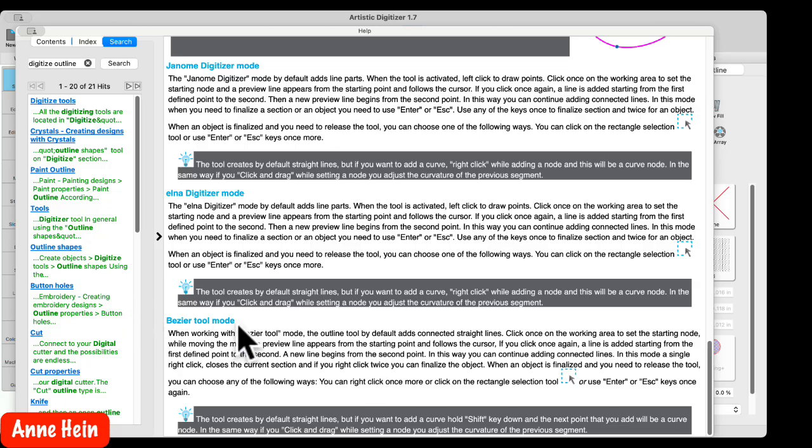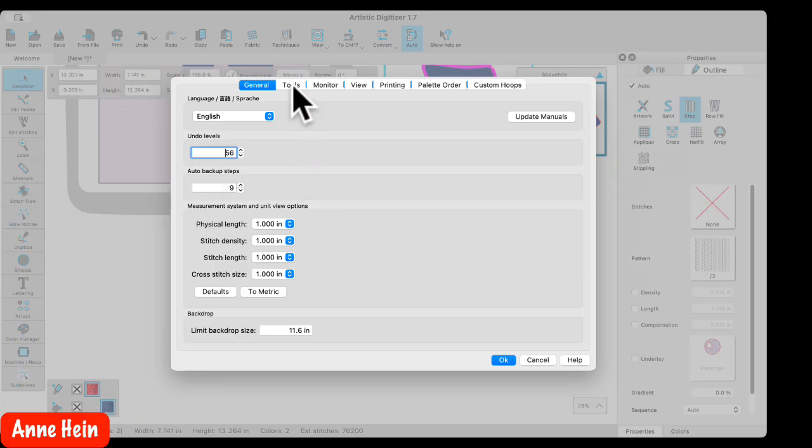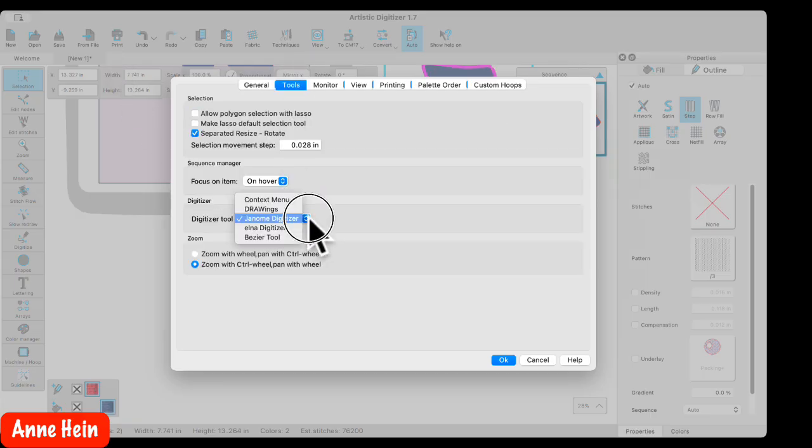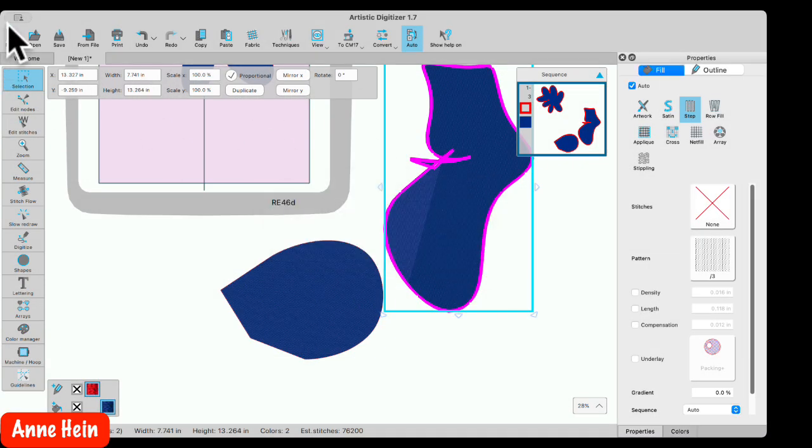The other tool is the Bezier tool mode, and some people really like that. So I'm going to close this here, and let me go back in here, and I will go to Artistic Preferences, and I'm going to turn on the Bezier tool. Here we go. Now, some people really like that. Sometimes that confuses me, but I like to make points, I've found out.